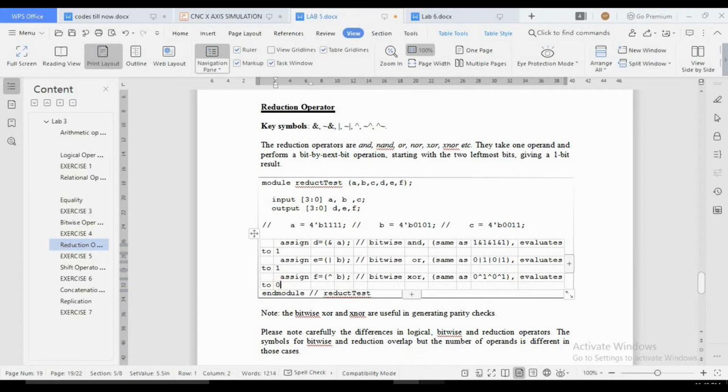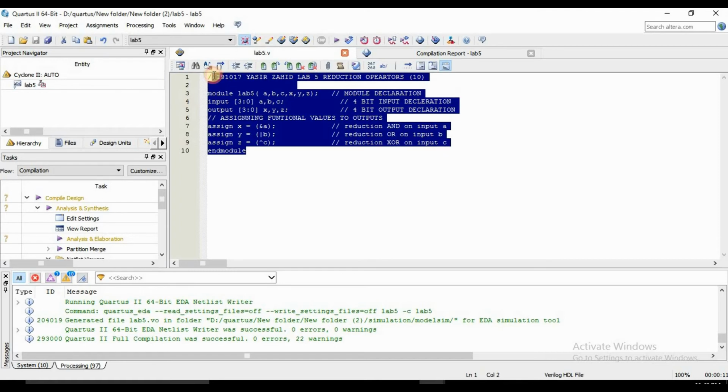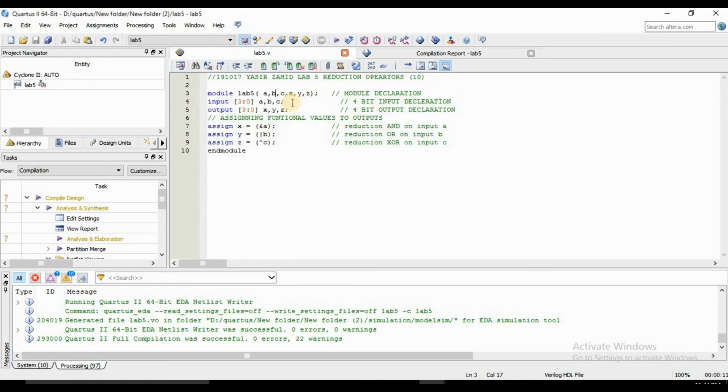Now coming to its Quartus part, I have already written down the code here. This is the code. Here we have 3 inputs of 4 bit, 3 outputs of 4 bit, and then AND of A, OR of B, and XOR of C.